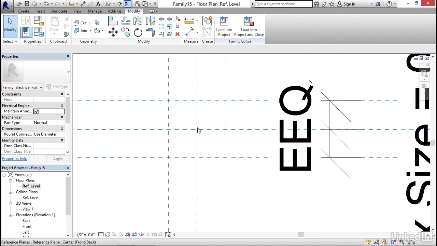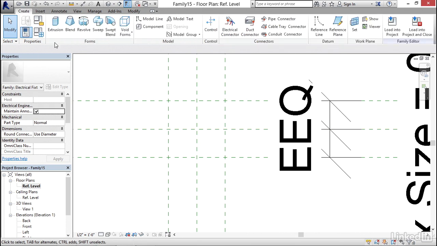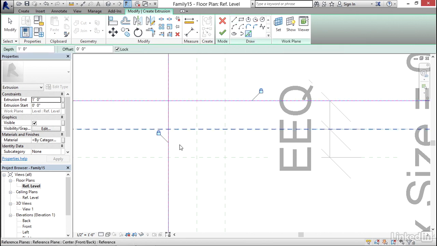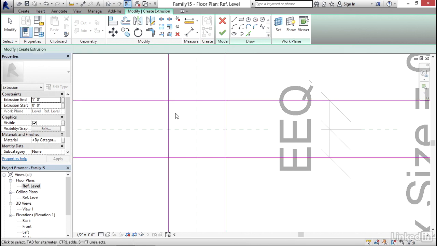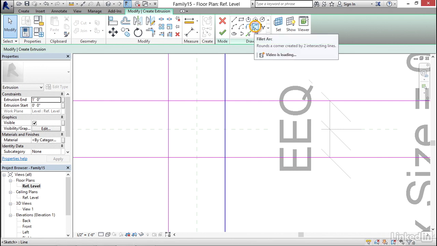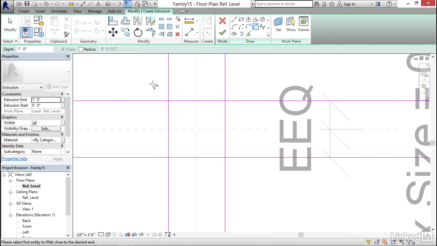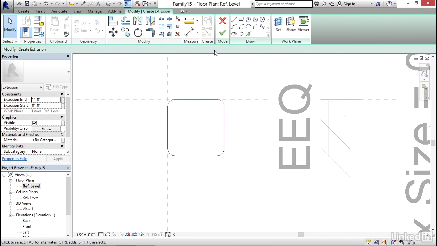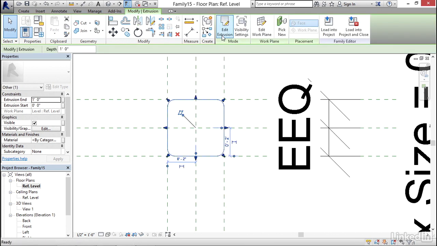Let's zoom into our area here. Let's go to Create. Let's go to Extrusion. On the Draw panel, let's click on our Pick Lines button. And let's select all 4 lines. This time, instead of trimming, I want to put a radius in here. So on the Draw panel, we're going to click on the Fillet Arc button right here. Let's give it a radius of 1/2 inch. I'm going to pick here and here, here to here, here to here, and then here to here. Click on Finish Edit Mode.